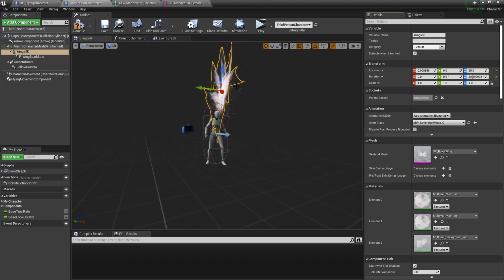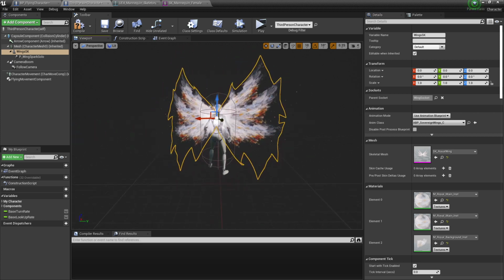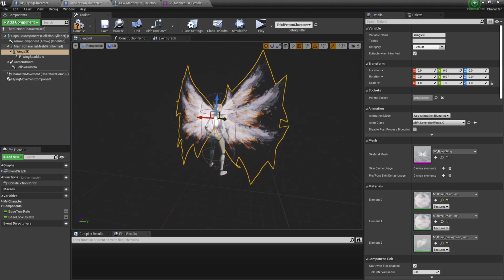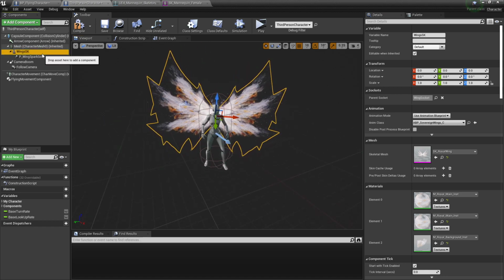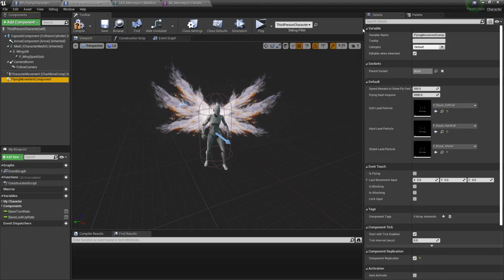It's because this component has inherited some rotation from the mesh and from where I copy and pasted it. So I just need to put 0 here. Just 0 out everything. You can use these yellow arrows. So yeah, now we have it. We have the wings, we have the spark solo, and we have the flying movement component.